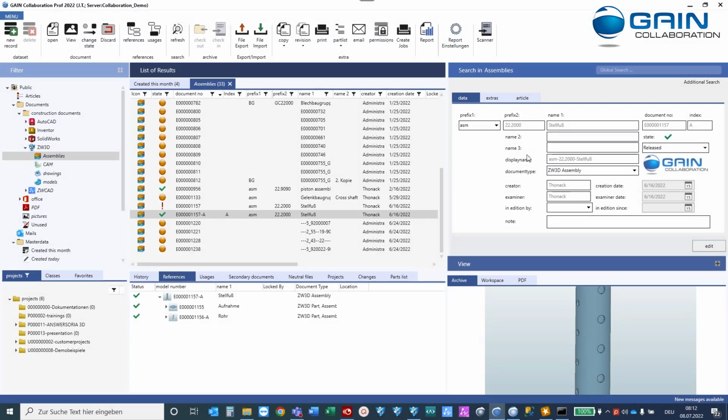much more about, how do I create a file in GAIN collaboration? What is the working method, the procedure? How are font fields filled in automatically? And so on. For this, I'll switch to ZW3D.